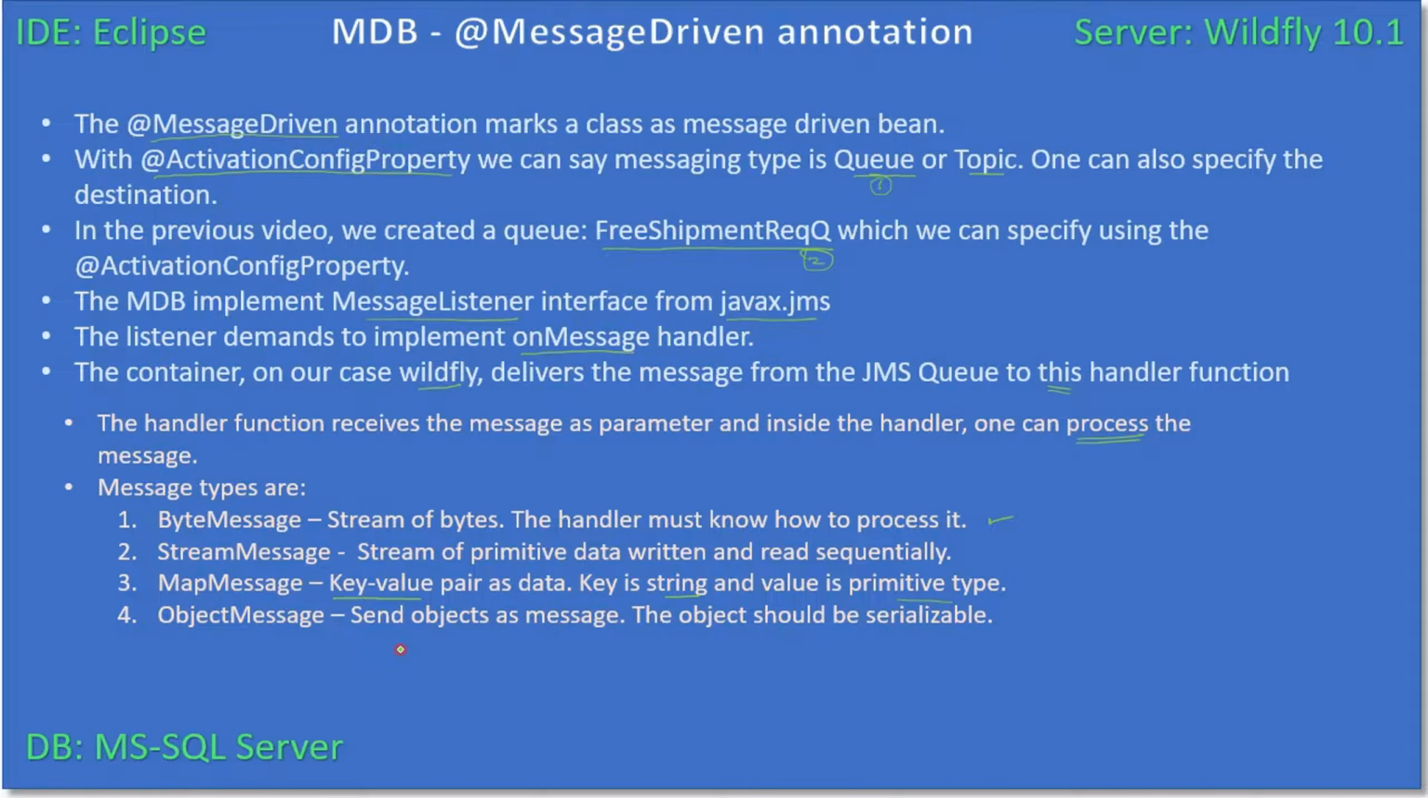Object message. Using the object message you can send an entire object. The message producer can pack a message in the form of an object and send it to the queue. The only requirement here is that the object should be serializable. If the object is serializable, it can be wired as a stream, and once it reaches WildFly, the object message will get added to the queue, and the consumer will do the deserialization and construct back the object.